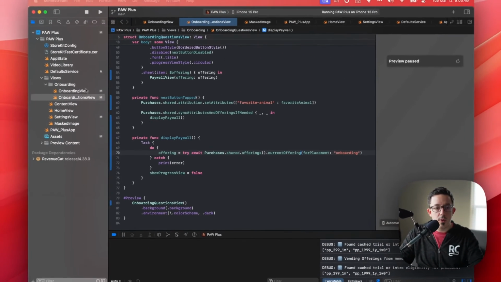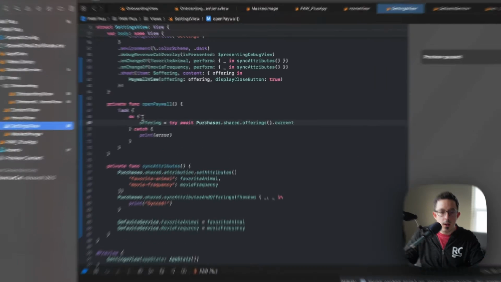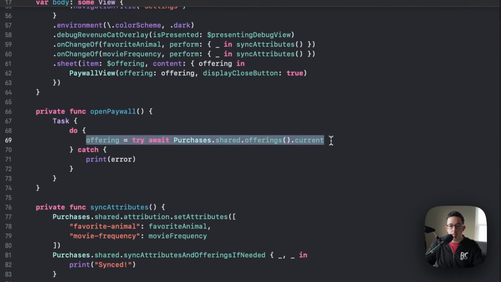And then if we go over to my settings view, you can see I was doing exactly the same thing here.